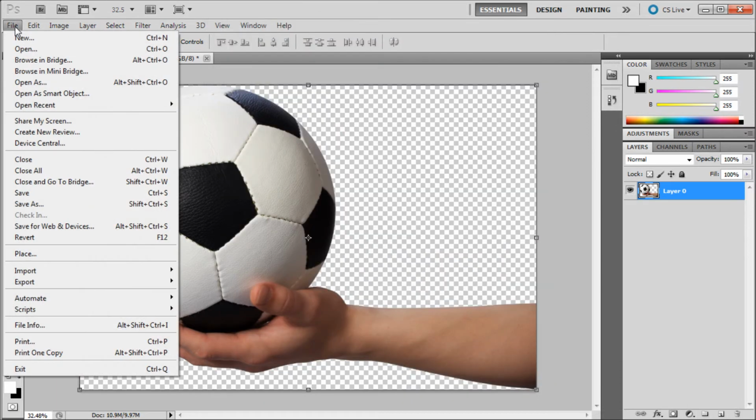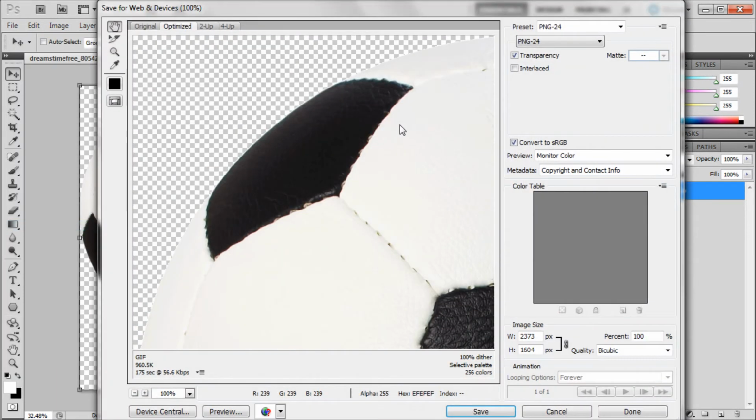You can also go to File, then Save for Web and Devices if you want some extra control, and select PNG 8 or PNG 24. I would recommend selecting PNG 24. Make sure that the transparency checkbox is checked on, and then click Save.